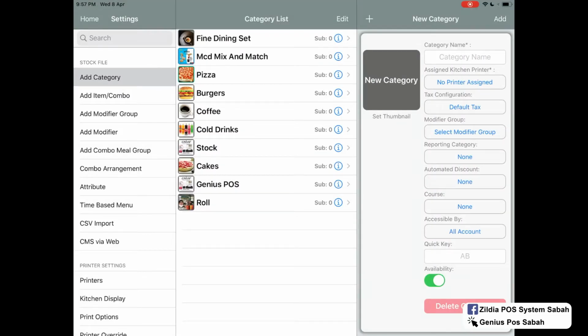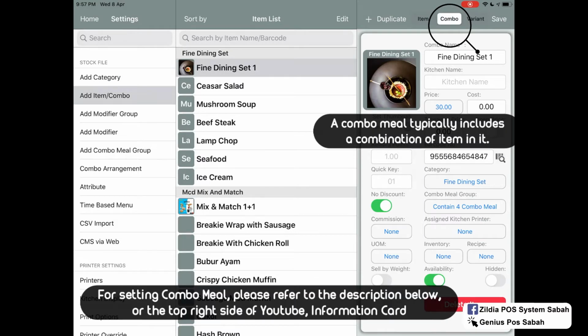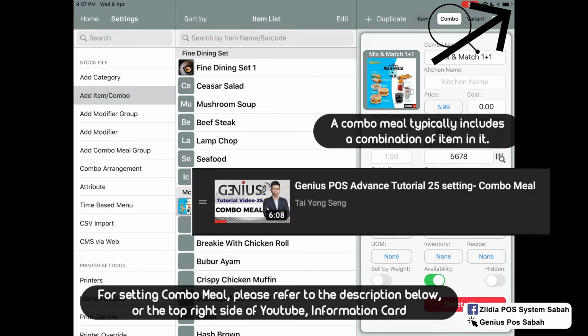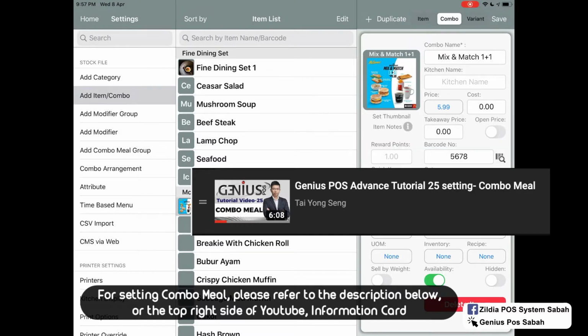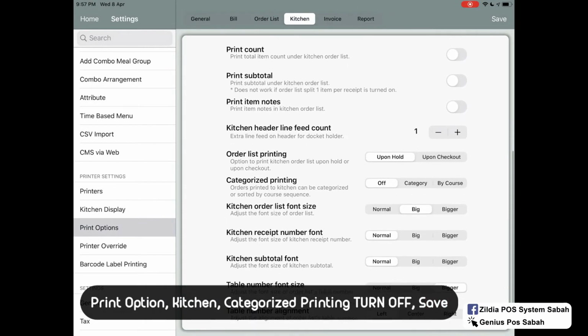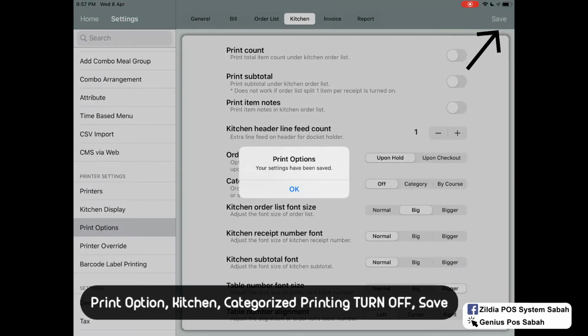So make sure you have the combo set, which is like this, the combo set or mix and match. For example, if you don't know how to set the combo, please refer to the description or refer to my previous tutorial video, which is the combo meal. Then go to the print option, then go to the kitchen. Make sure that the categorized printing is turned off, then save.